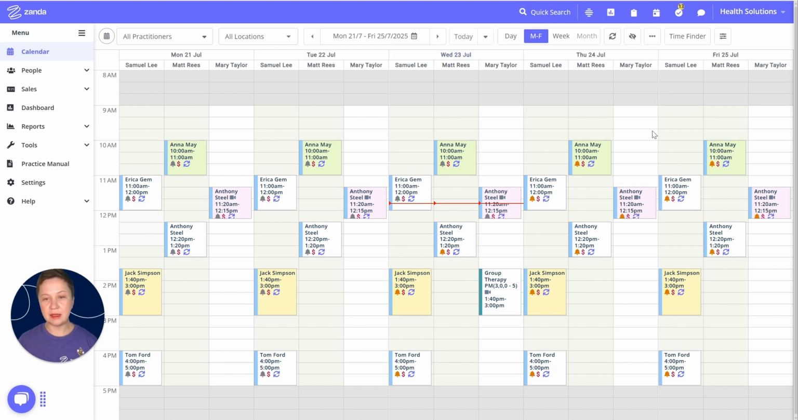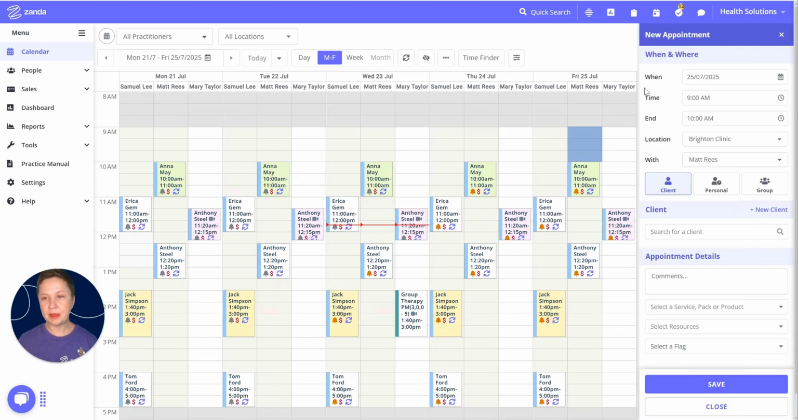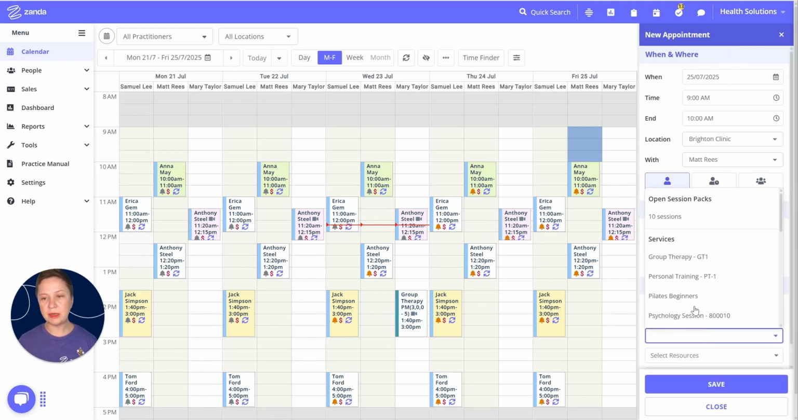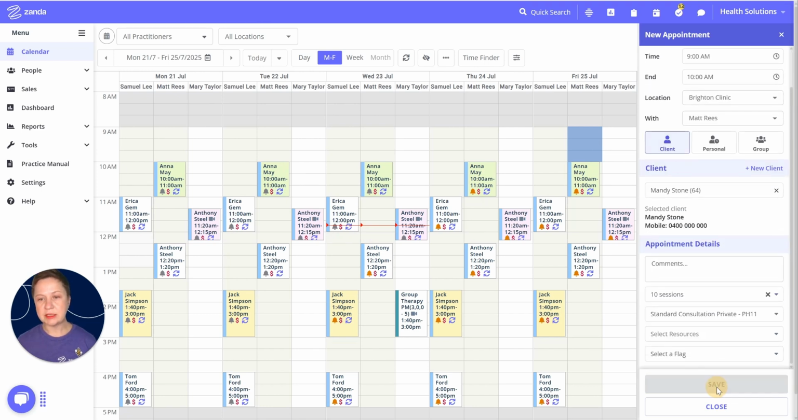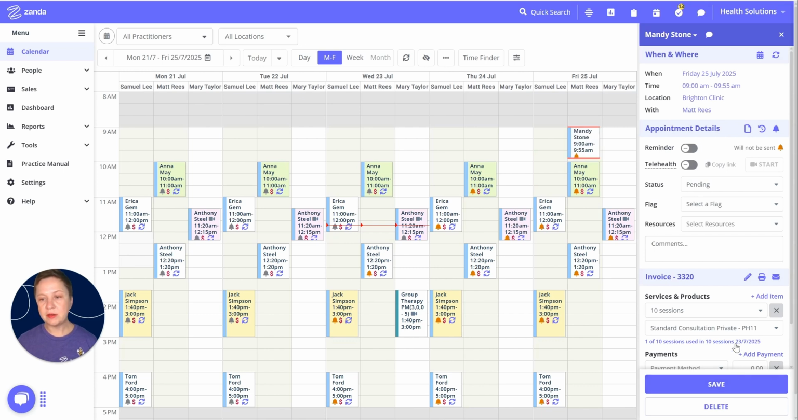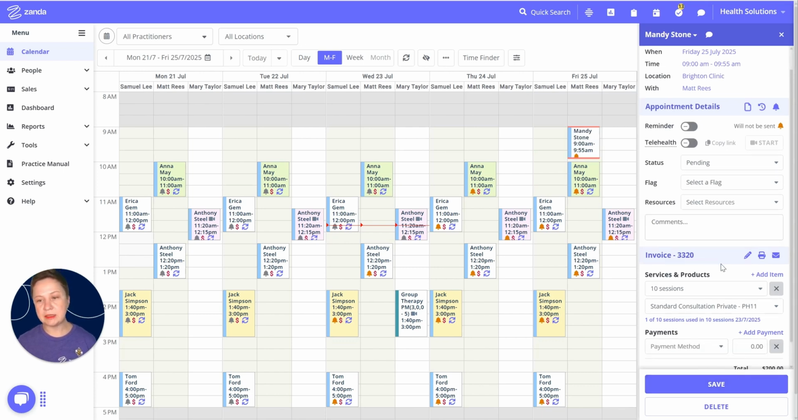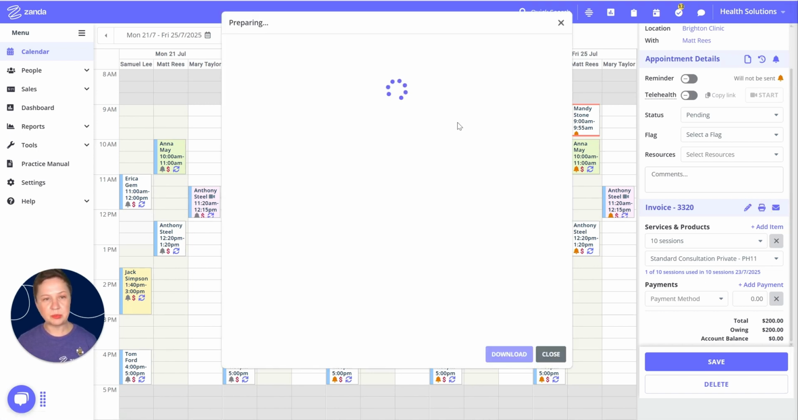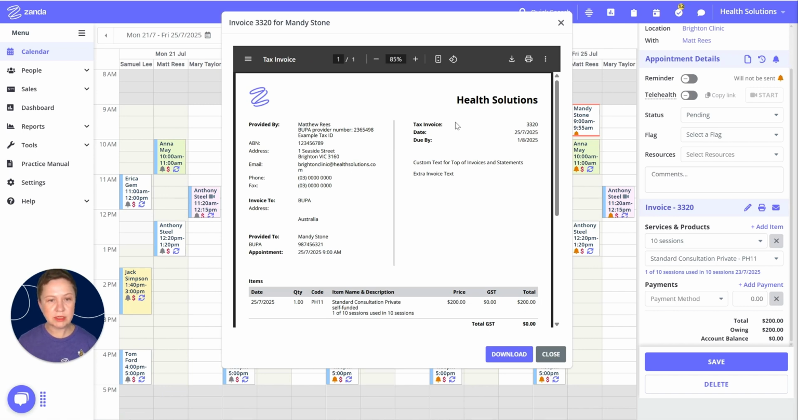So let's do that. Let's create an appointment for our client. And let's select the client. And now in the service pack or product, have a look at the top of this list of services available. And we will see the open session pack that we created, and just save the changes. So there you go, you can see that the appointment was created, the invoice was generated, the authorized sessions count has started.